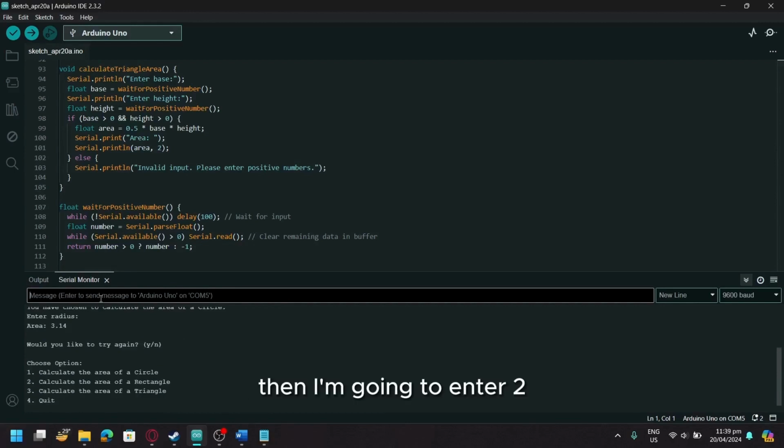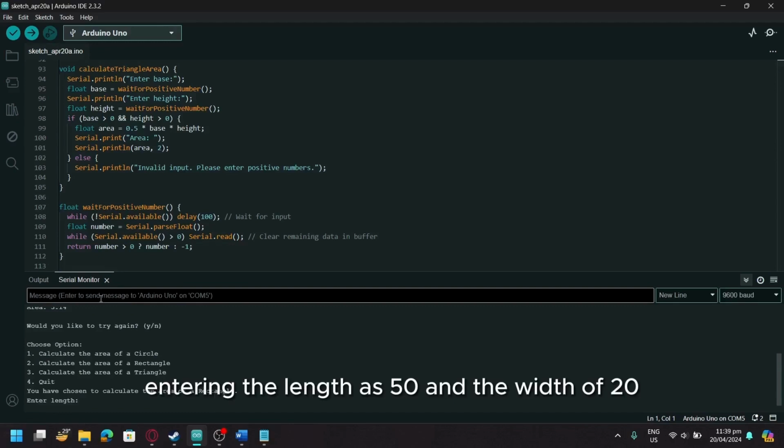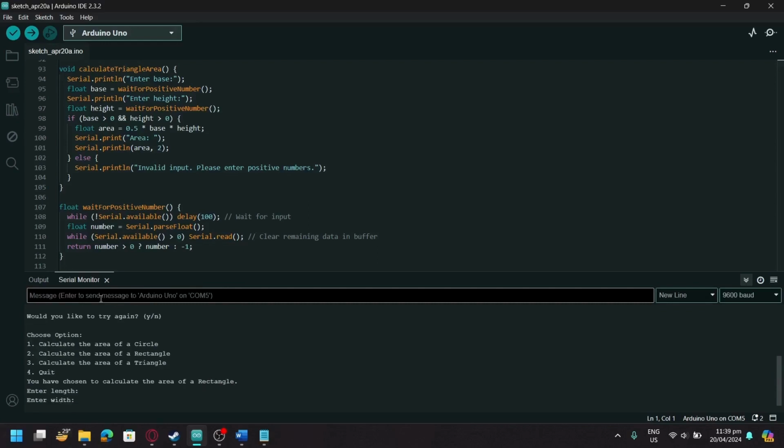Then I'm going to enter 2 to calculate the area of a rectangle. Entering the length as 50 and the width of 20, I get an area of 1000, which is correct.